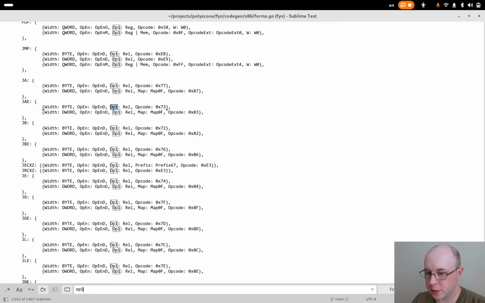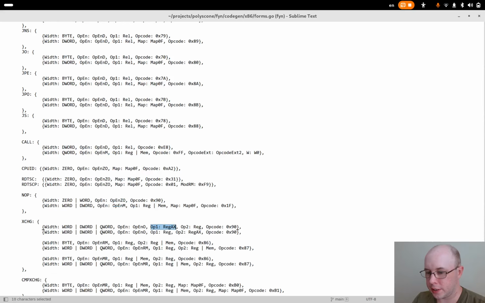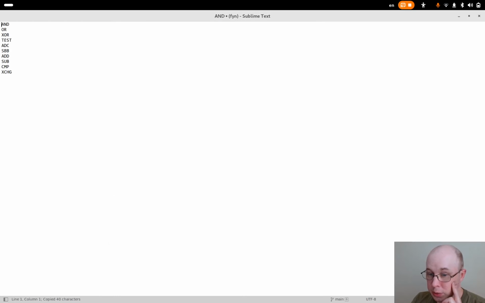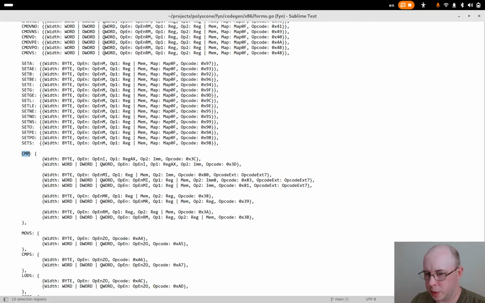There are a few instructions that this is happening for. If I go to the forms, it's basically instructions where we've got reg-ax as the op1. So if I just go and find all of these quickly, there's AND, OR, XOR. Test I don't think is actually one of them, but we'll check that. Exchange isn't one of them because that just does registers. That just happens to have a special opcode for the AX version of it. And yeah, I think test probably doesn't need it, but I'll check that one in a minute.